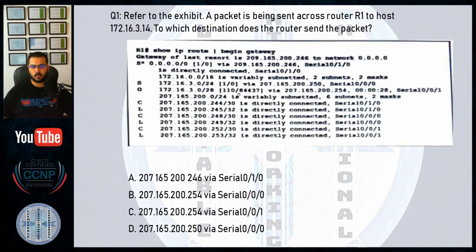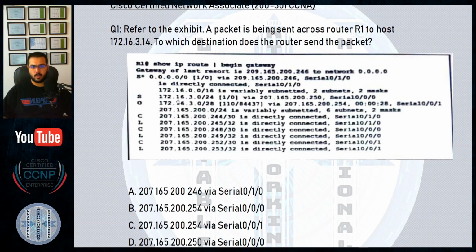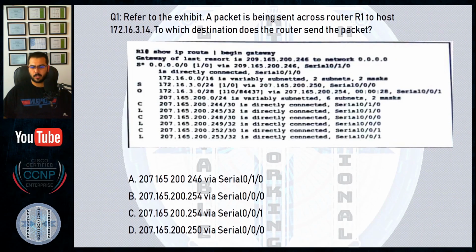Okay, so starting with question number one: refer to the exhibit. A packet is being sent across R1 to this specific host. To which destination does the router send the packet? So we need to know the next hop that R1 will decide to route to, if the destination was this specific host. Since it's a host, then it should be /32 or such. And let's see what we can find here.